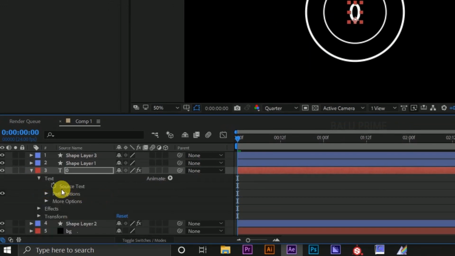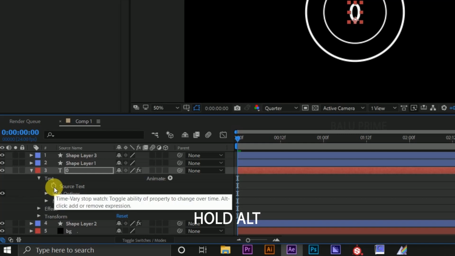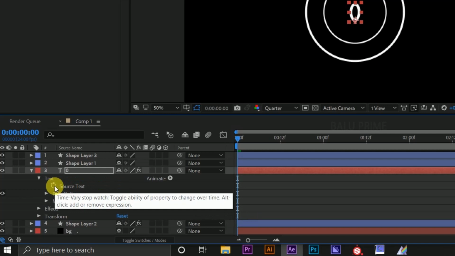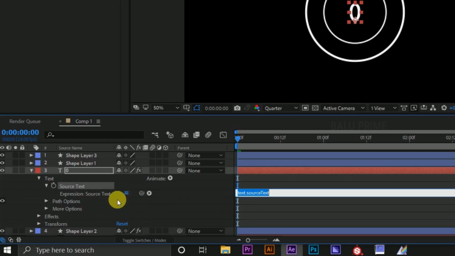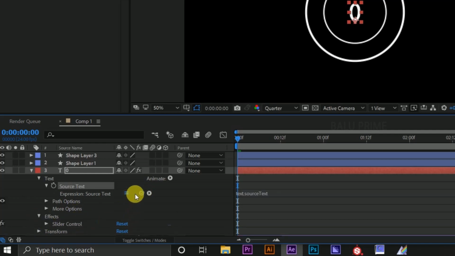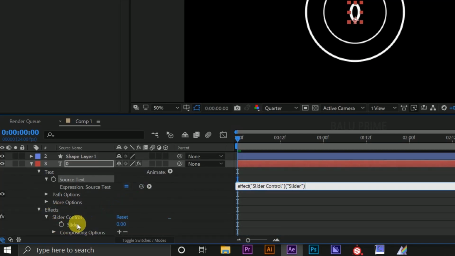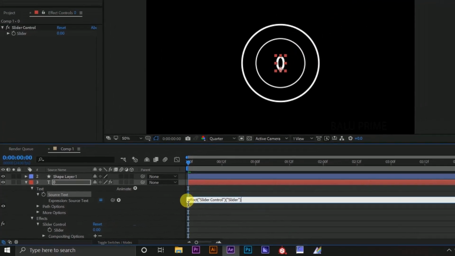text. Now click on this source text stopwatch by holding Alt and click on this. So we got this pick whip here. Come to this effects and pick whip to this too. Sorry, again come to this slider control options, you need to pick whip this to slider. Okay, so we got a space to write an expression.